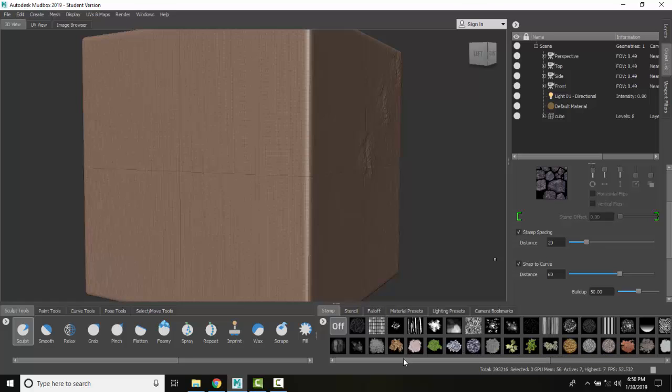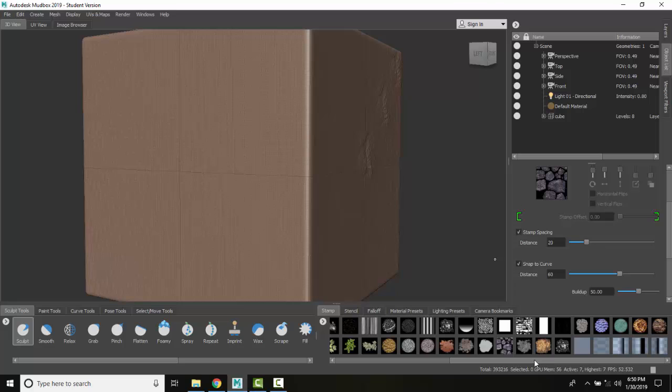Let's go with, I don't know, let's go with mud cracks. All right, and you always have to come down here and check the stamp spacing then. And you run it across, and there's my mud cracks.